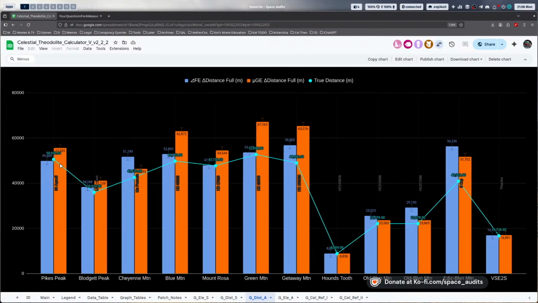So for distances, we have Pikes Peak. We have 48. Yeah, we're much closer there. So 1,600 meter tolerance there. Blodgett, I think you're out of bounds. We're in bounds, but that was a mismatch on the elevations there. We have Cheyenne there. We are over on that one. You guys are just over as well, or you're not within the 1,600 on it either.